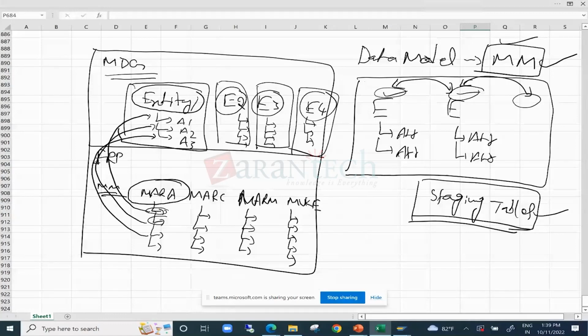Okay. So now, any questions here? I'm just trying to compare the MDG data model with your ERP tables and the attributes.